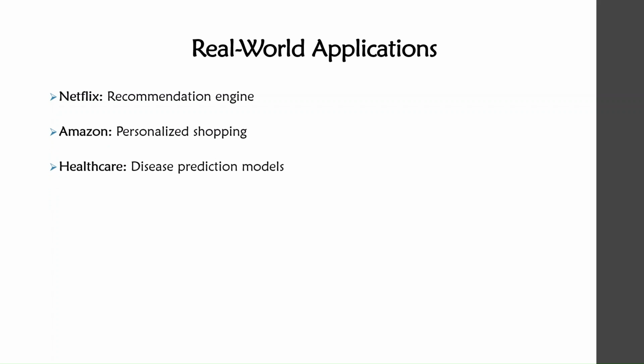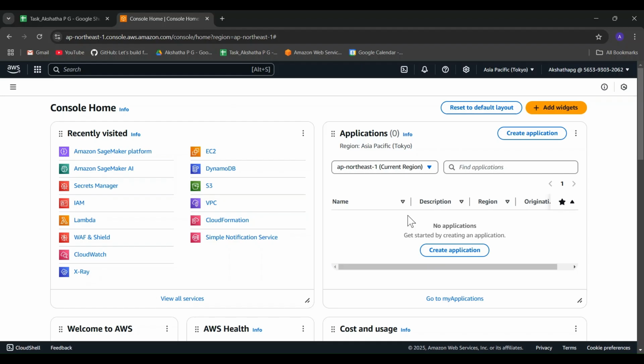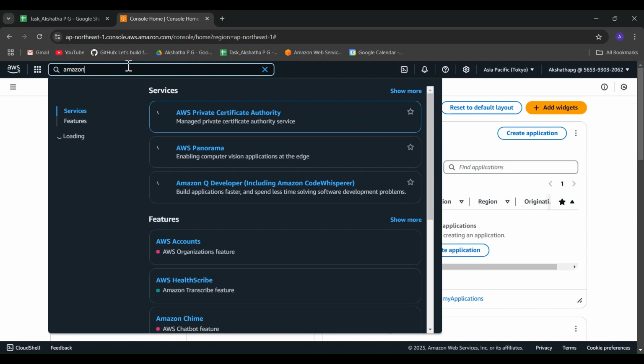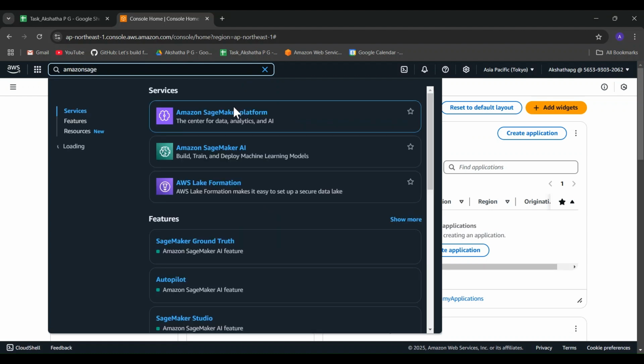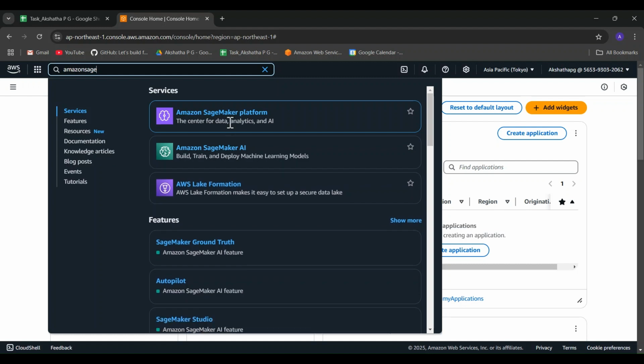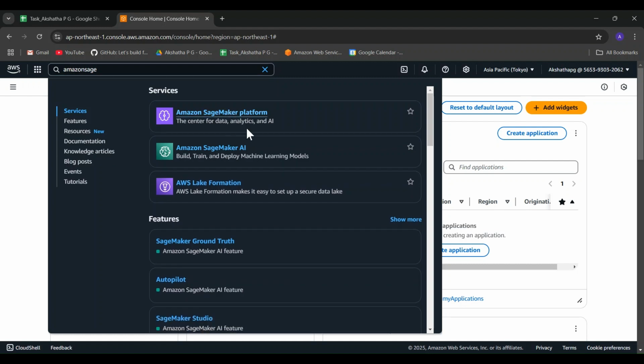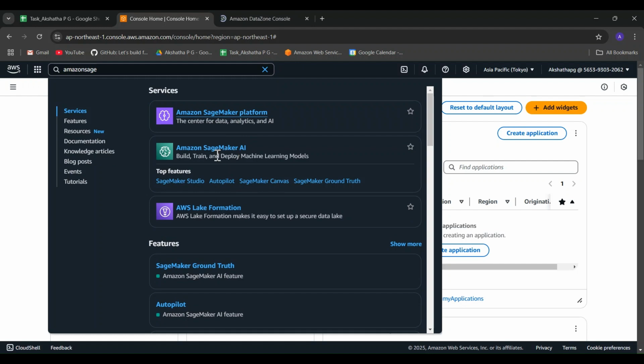So let's move to the AWS account. I'll show you a demo of Amazon SageMaker. So let's move to the practical session of Amazon SageMaker. So type Amazon. See, here we have two different types. One is the Amazon SageMaker platform and the other one is Amazon SageMaker AI.